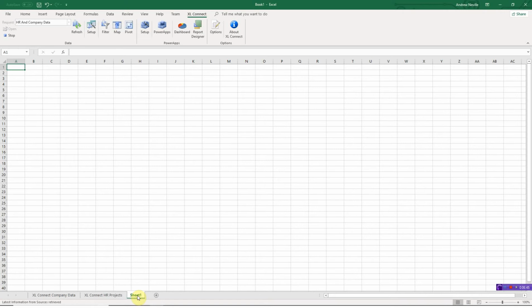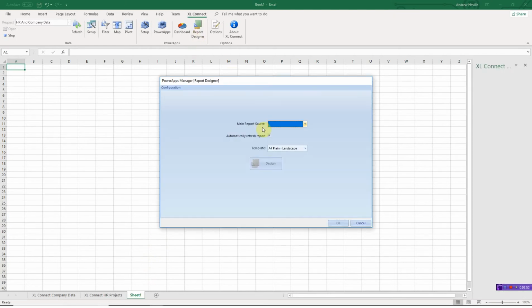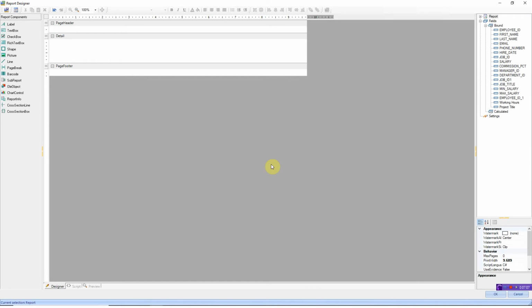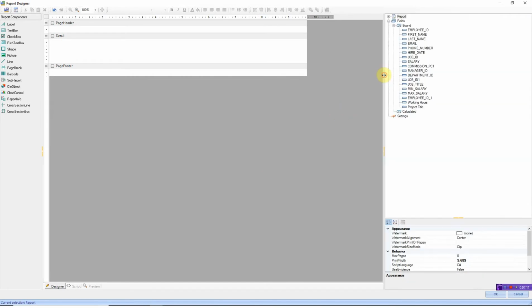we now want to present the data. So one of the Power Apps that you get in Excel Connect is a report designer. And as it says, you design a report by clicking on it. So I'd like to select one of the two data sets that we have retrieved, one being the HR projects. So this is a report designer like lots of other report designers.